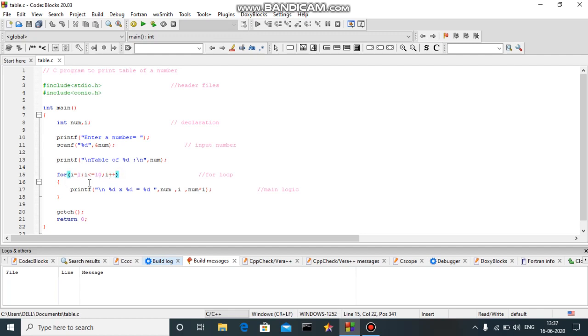So in the first time value of I will be 1. We will check the I value, that it is less than 10 or not. Yes, it is less than 10. Then we will print %d into %d is equals to %d. Those will be replaced by these variables sequentially.